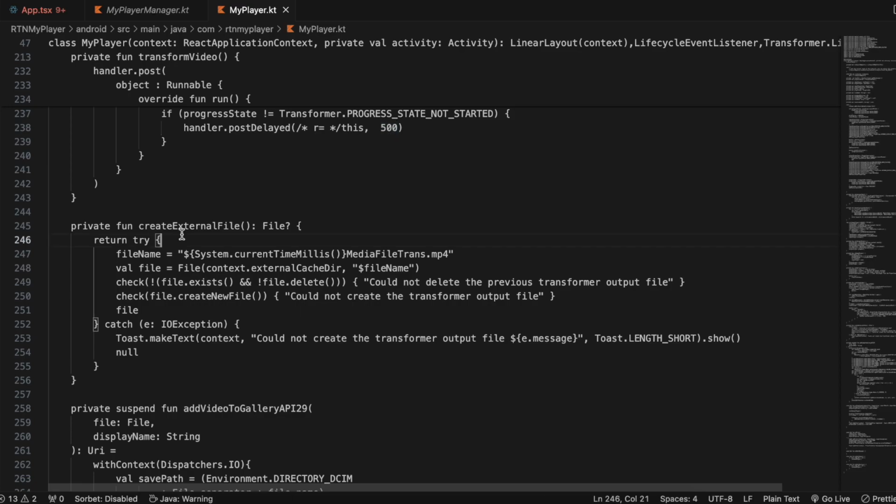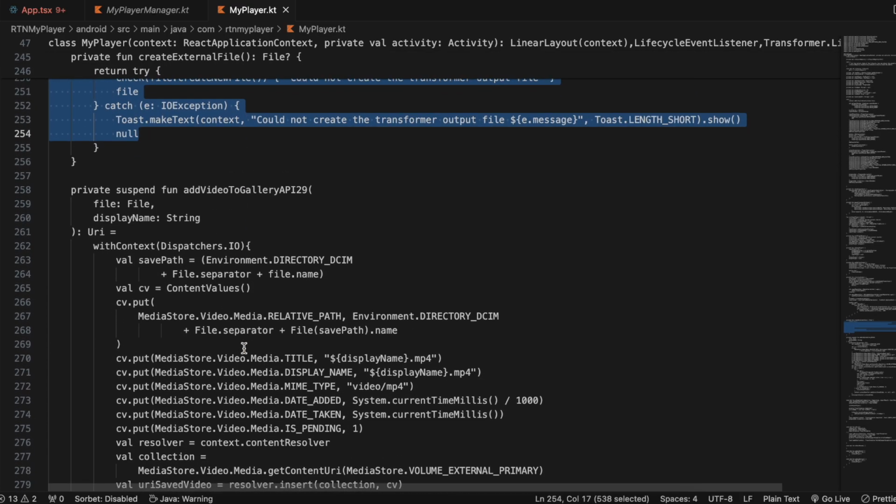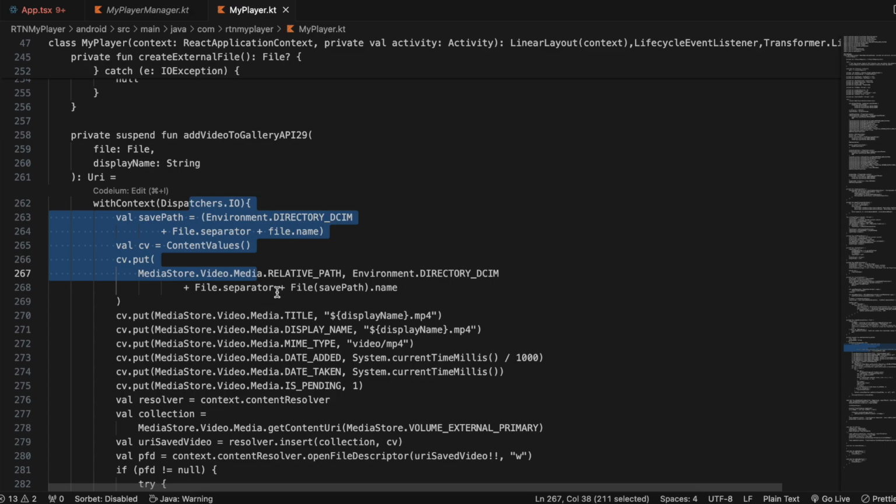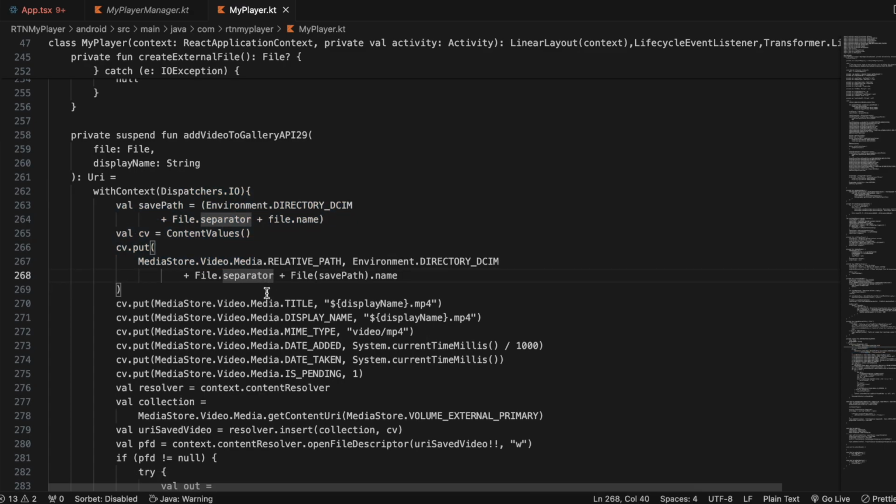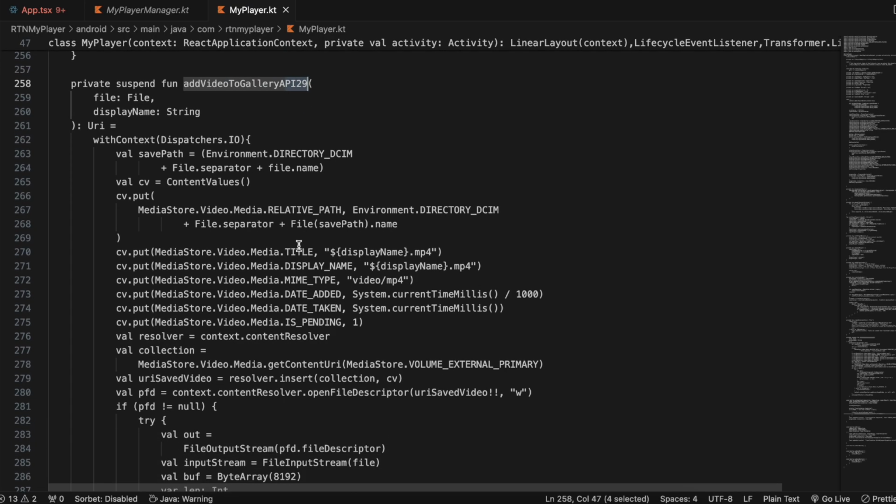Then this is the code for creating external file. This is the code for saving the video to external storage, like the DCIM folder, which is the recommended thing from Android, but it only works on API 29 and above. I couldn't really figure out for API below 29, but I already have a video on my channel on how to save it to downloads directly. You can use that particular video, but the video would be saved in downloads directly, not in DCIM folder, but it would be visible whenever you are trying to pick any video.